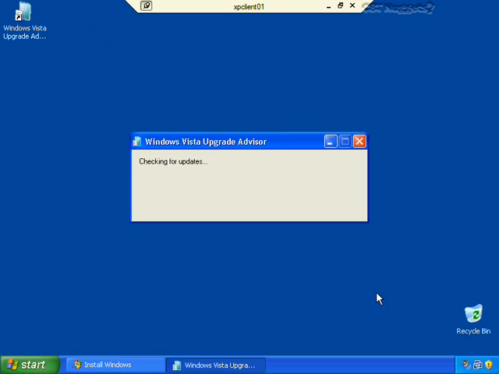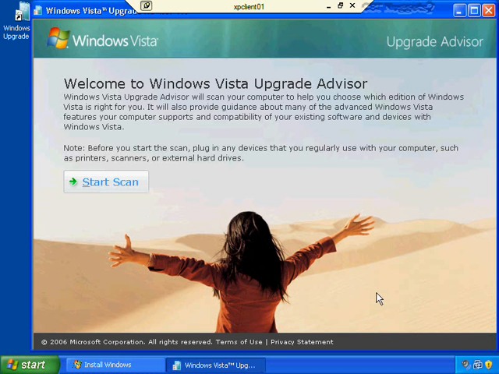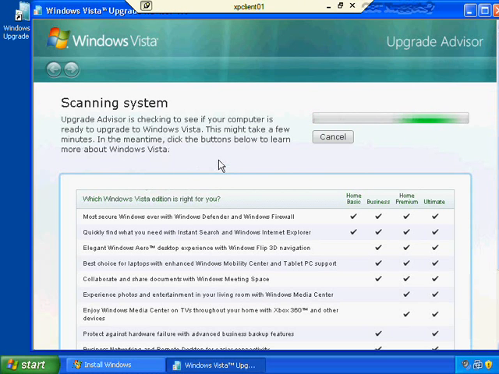Now, once it does this, it's going to identify any potential compatibility issues I have as I click here on Scan. Now, this does take a little while, so I'm going to go ahead and pause recording, and when it's done, I'll resume recording, and we'll see what we got.